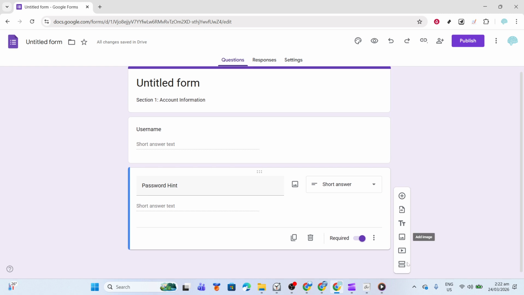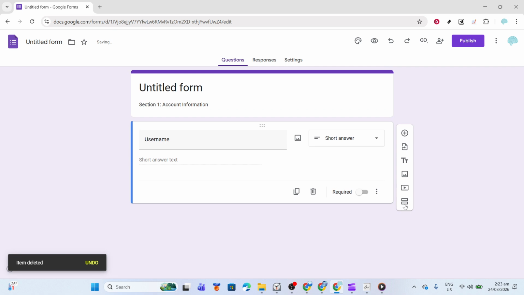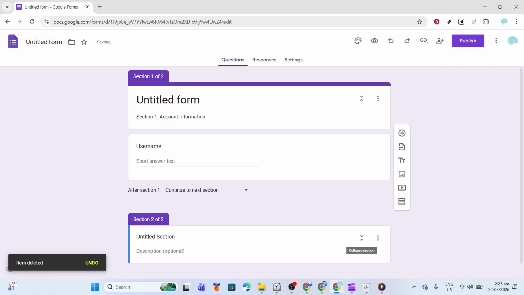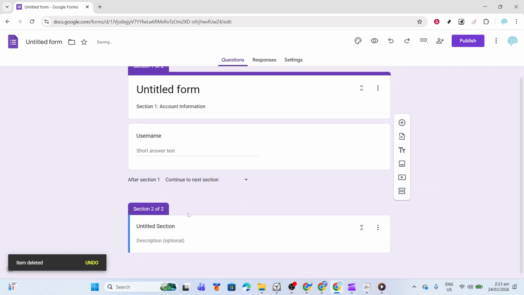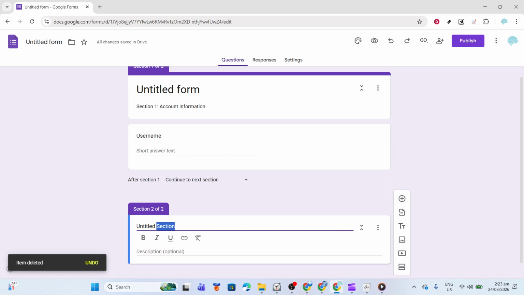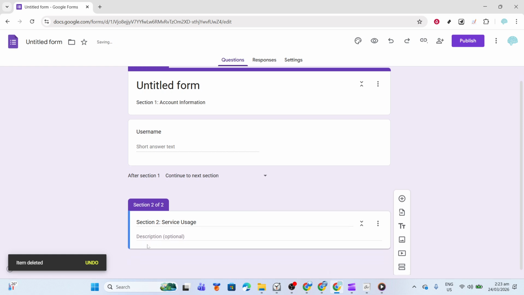When you're ready to see how everything looks for your audience, head to the upper right of the editor and click the preview icon, the one that looks like an eye. This opens the form as respondents will see it, letting you move through each section in order. Use this view to check that your titles and descriptions are clear, your questions flow logically, and your required settings are correct.